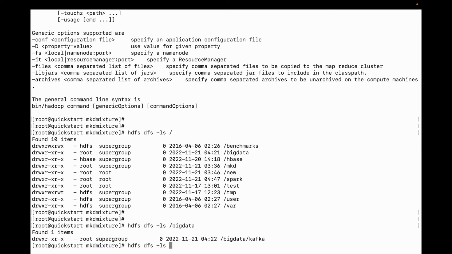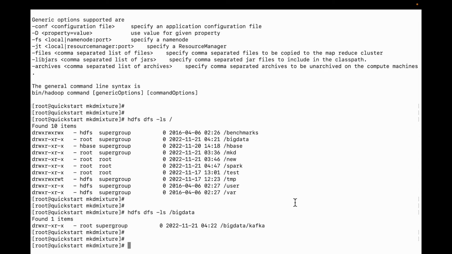If we need to do everything in one go, we need to use the -R flag: hdfs dfs -chgrp -R and then bigdata. If we use -R, it will change the group ownership for bigdata, and inside there is a directory, Kafka, so it will change the group ownership for Kafka also. So let me do that.